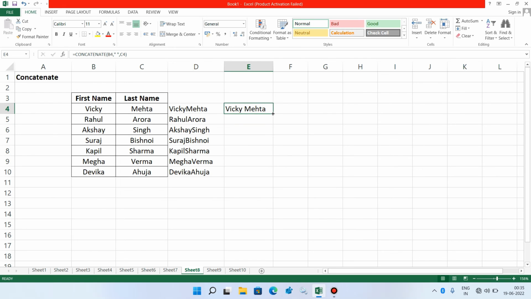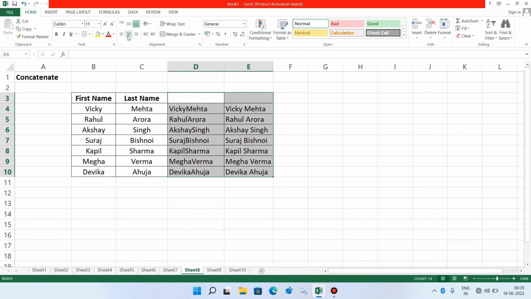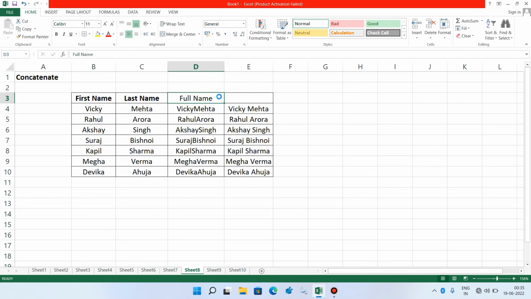Now just copy it to the other cells, and now you can do the formatting. So this is how you can use the concatenate function.